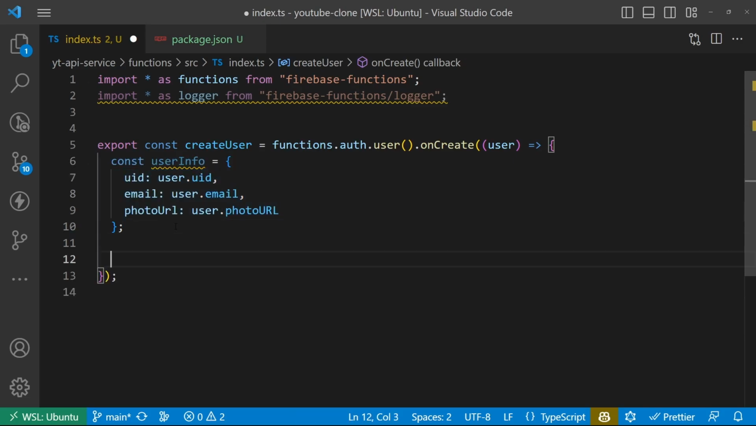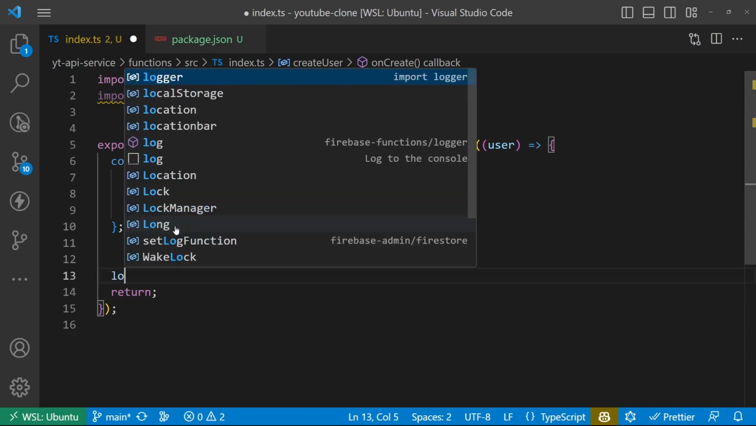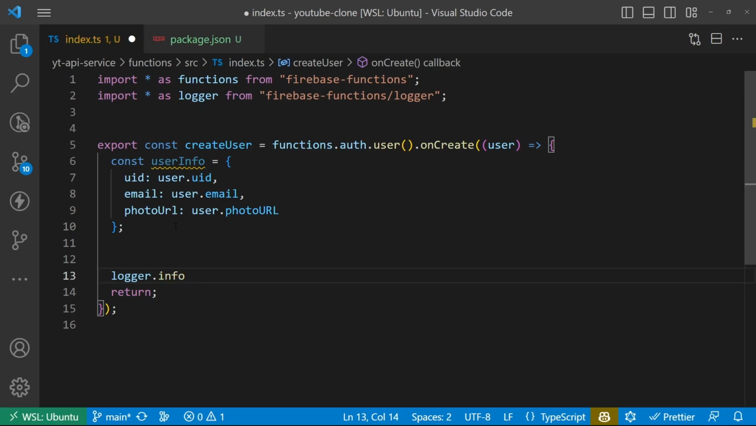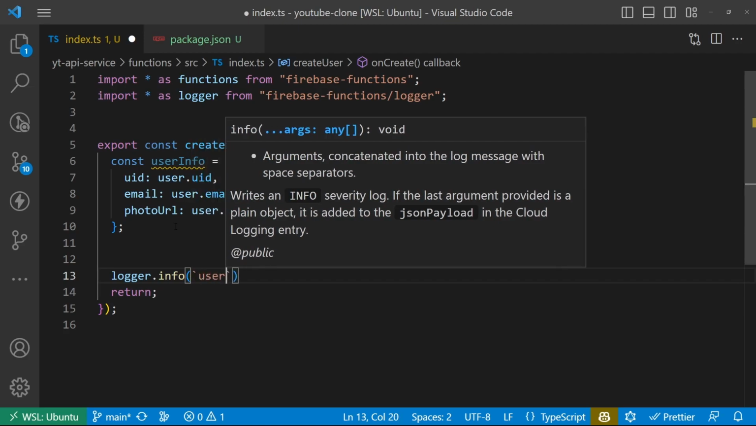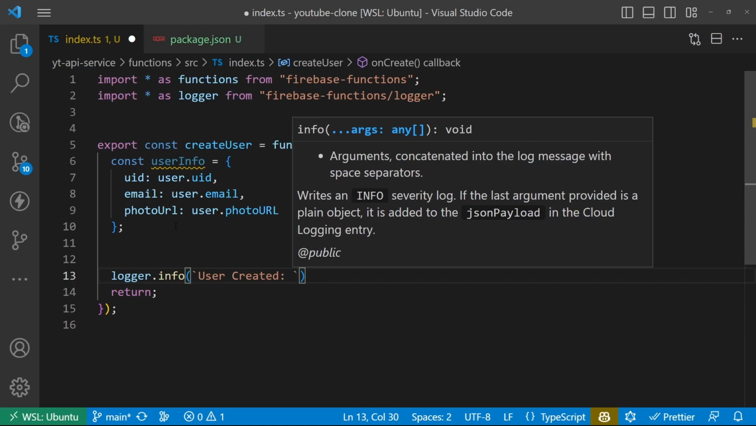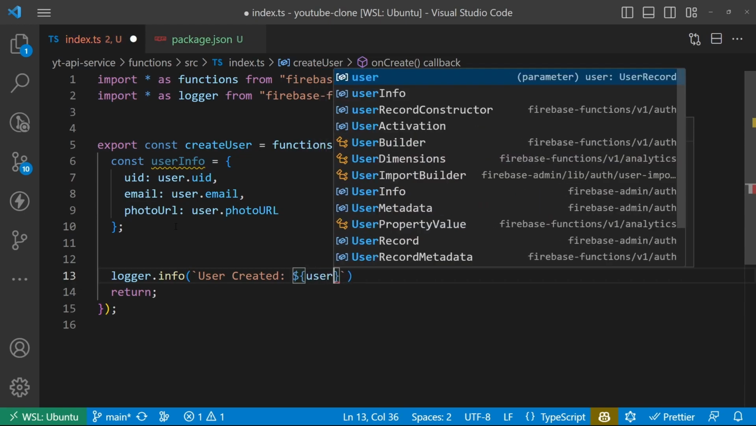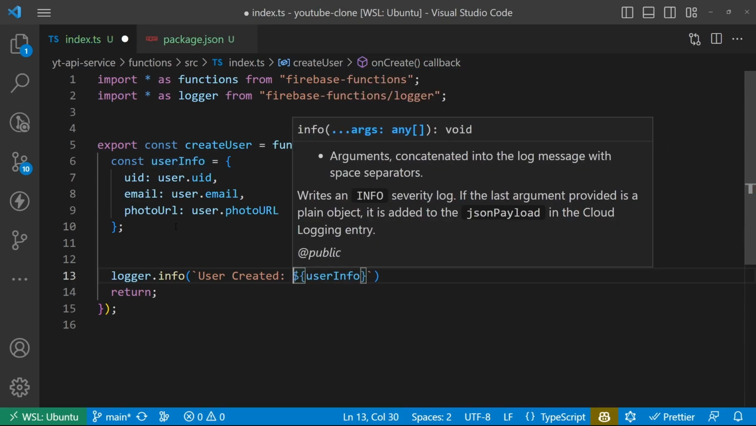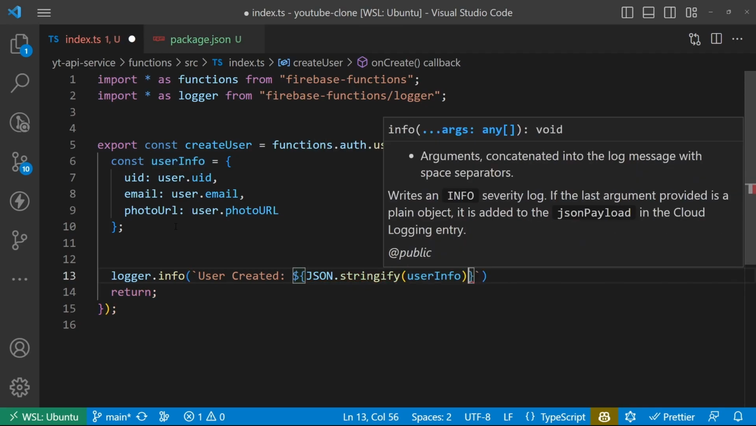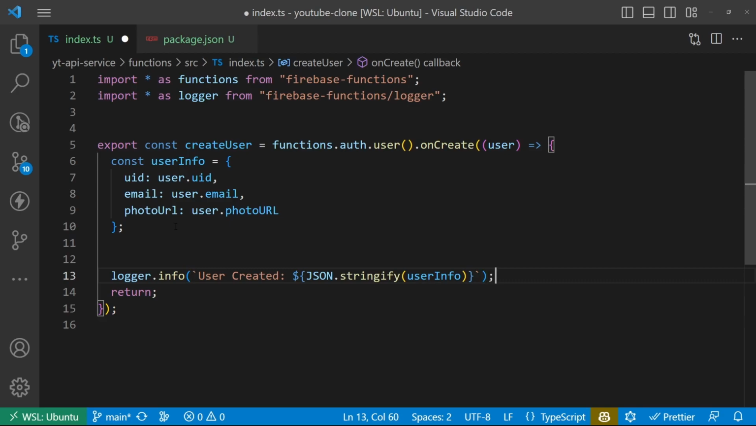And now, before we return, we want to create a user. And actually, before I even do that, I'm going to use our logger and just say logger.info because this is not an error or anything like that. Logger and info. And we're going to just say that a user was created. Let's write it like this, user created, and let's print the user info here. And actually, I'm going to JSON stringify it because that makes the logs a little bit more readable in my opinion, especially in the GCP UI. But now we want to update Firestore.